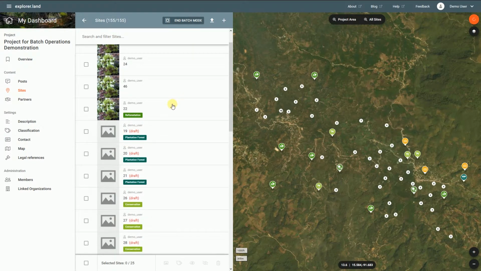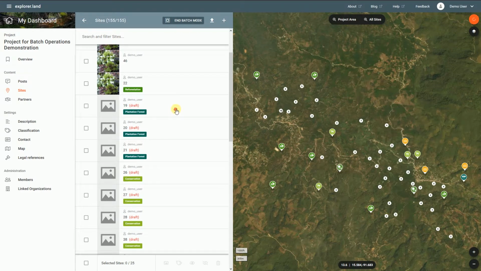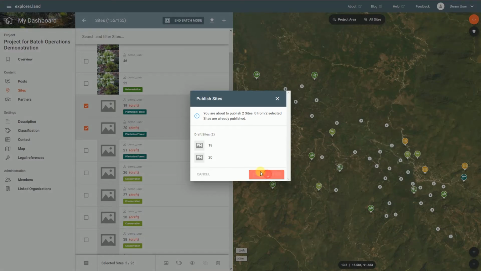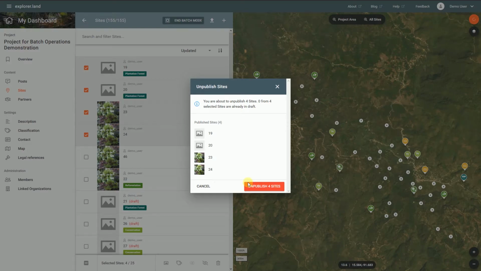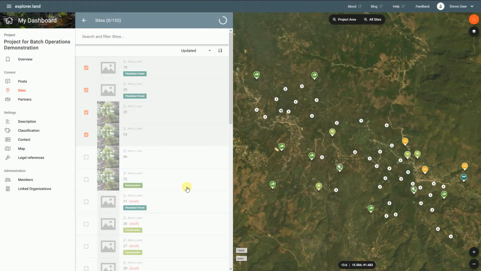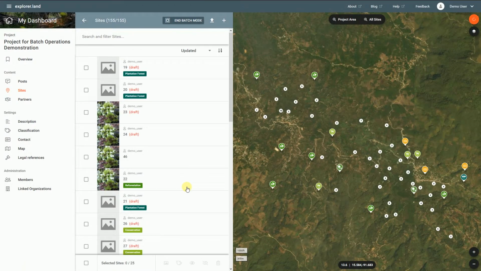Another possibility is to publish sites. If I select those which are in draft, I can choose to publish them, and they will become available in the front-end presentation of the project, and they will appear on the map. The same is true for unpublishing sites. If I go to the unpublishing operation, I can unpublish the sites I just selected.